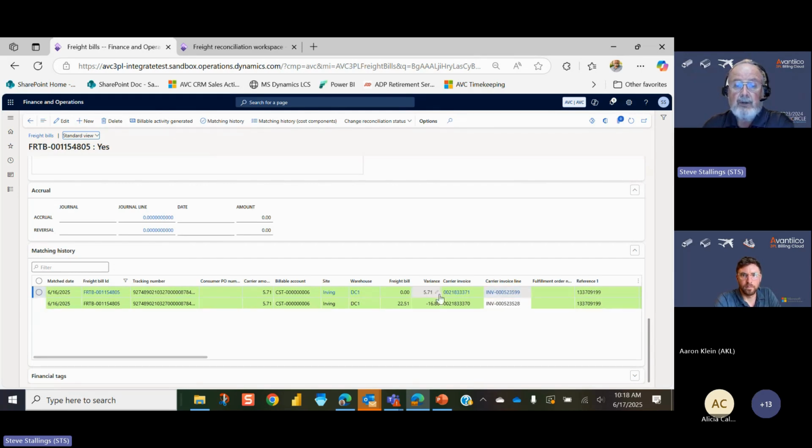And this is that $5.71 variance that we saw before. So the original freight bill was $22.51, and we had a positive variance, it's listed as negative, a favorable variance of $16 on the initial one. And then we had this $5.71 come through, which was completely unmatched. So we still have some value here available that we can match that against. So we might want to go ahead and process this one that way.